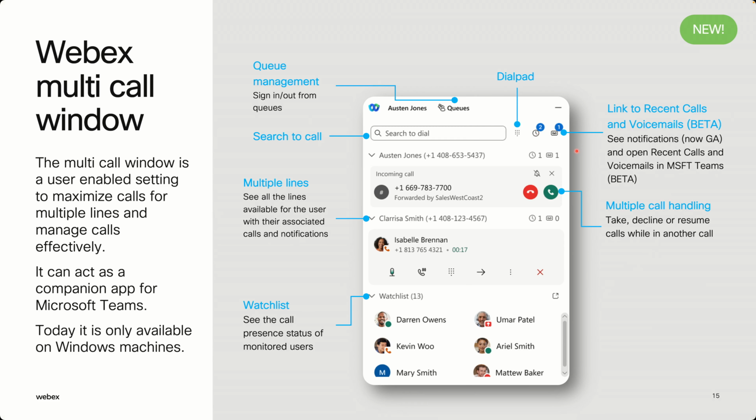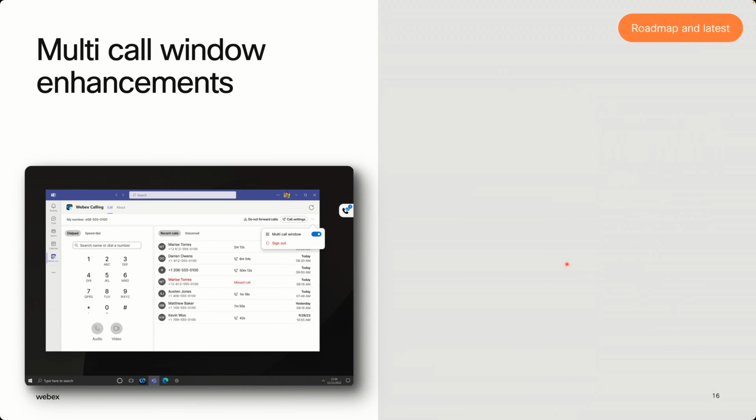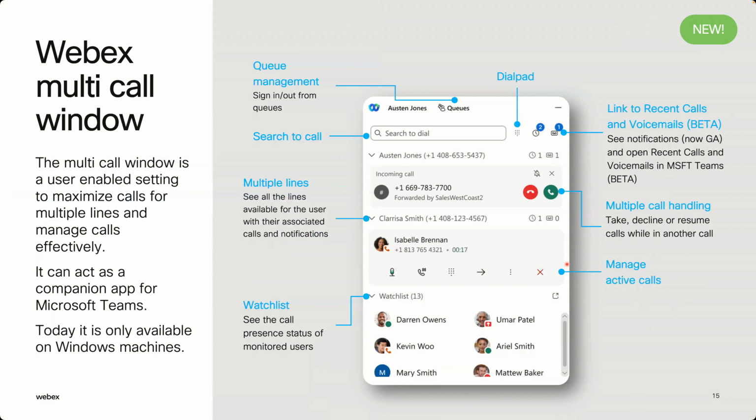The multiple call handling is very powerful as well, because when you are in a call, you can be receiving another call, you can resume the call, you can merge them, you can do whatever you need. And within the same call, you can manage the active call by clicking on transfer, the same thing you saw before, but very compressed. This is something you would have with audio calls.